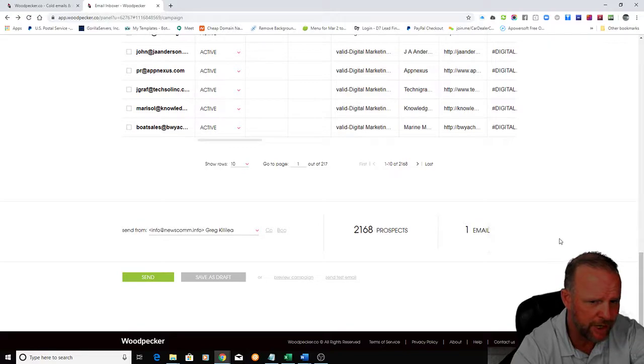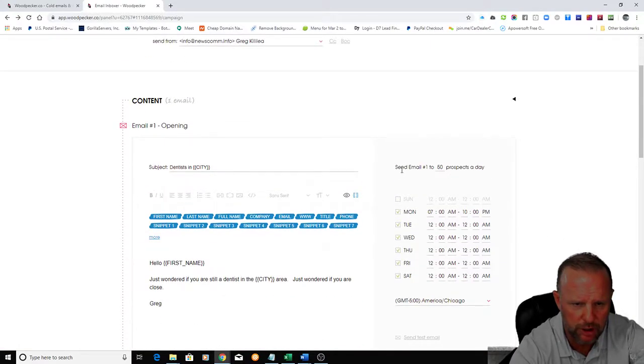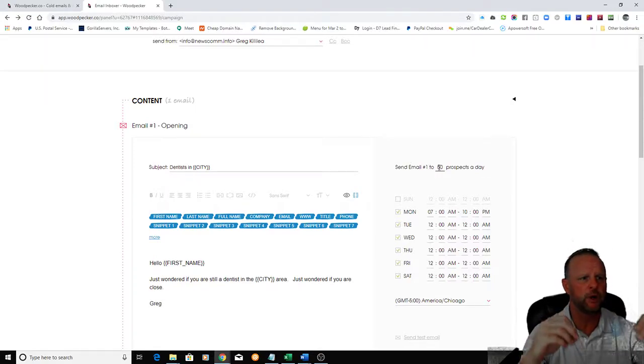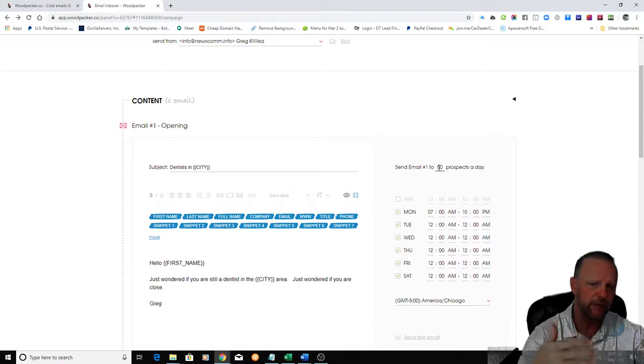So at this point in time, guys, we are ready to send. What we're going to do here, up at the top, is send email to 1 to 50 prospects a day. Now, Woodpecker automatically puts a limit on this account of 500 emails a day. I would recommend starting fairly slow, okay?